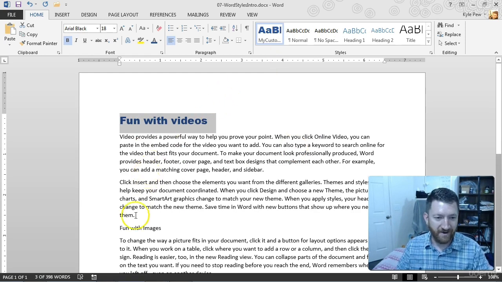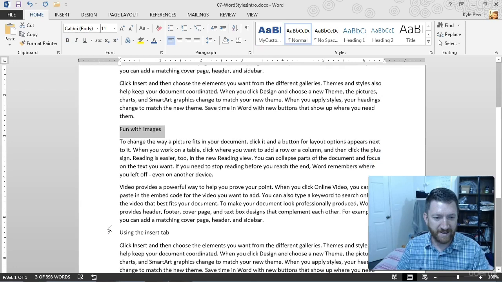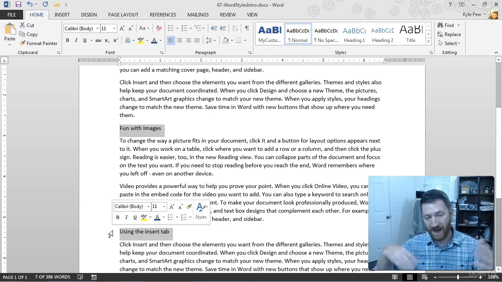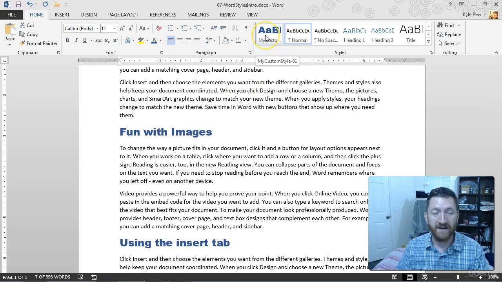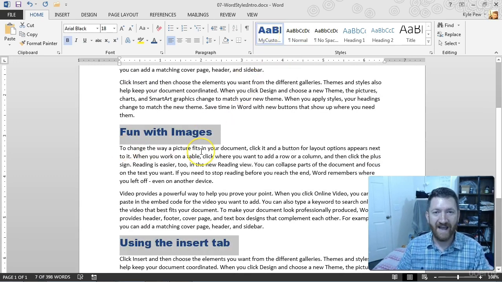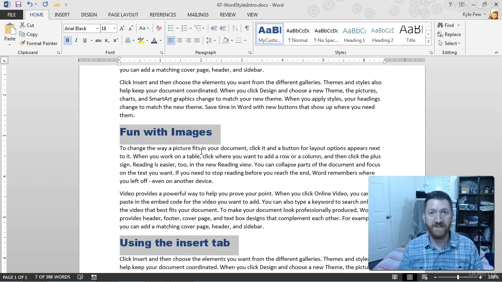And now I can come down here and grab Fun with Images, and Using the Insert Tab, grab all the text that I need throughout this document, and I just go pick my custom style. And I've now added it. Yay! I just saved myself loads of time. You've got 10, 20, 100 plus pages in a document. Consistent formatting, but now it's to your style. It's a custom style, one that you've created. I think that's pretty slick.